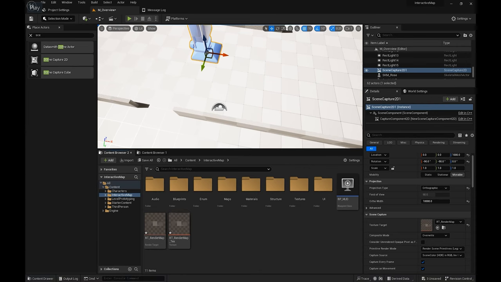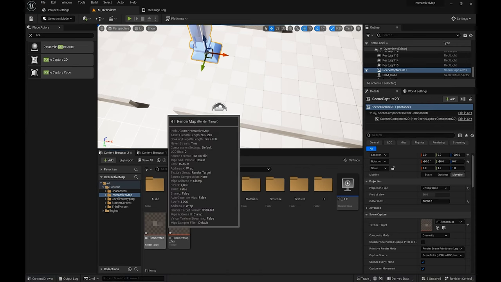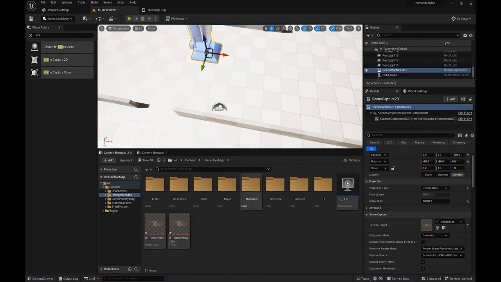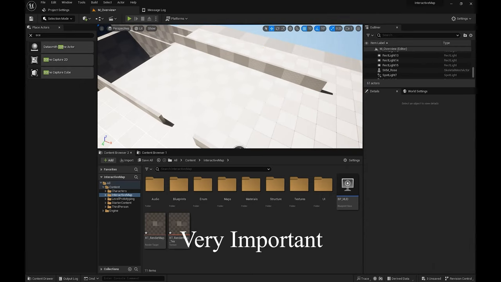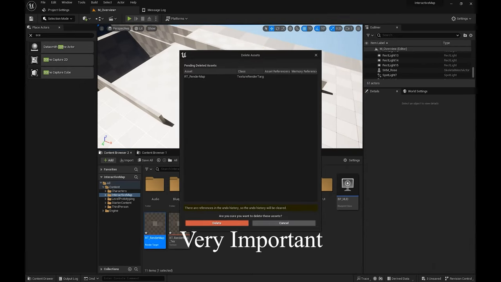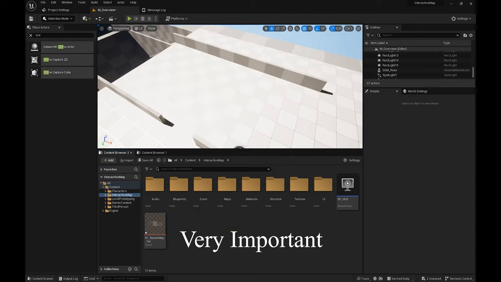All right. After you export your map from UE to Photoshop, make sure you delete the scene capture, just over here, and the render target as well, because it's going to affect your performance on a large scale.